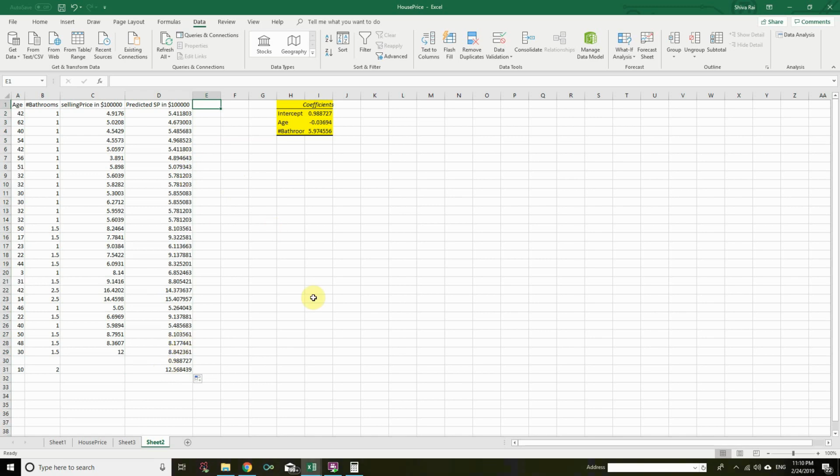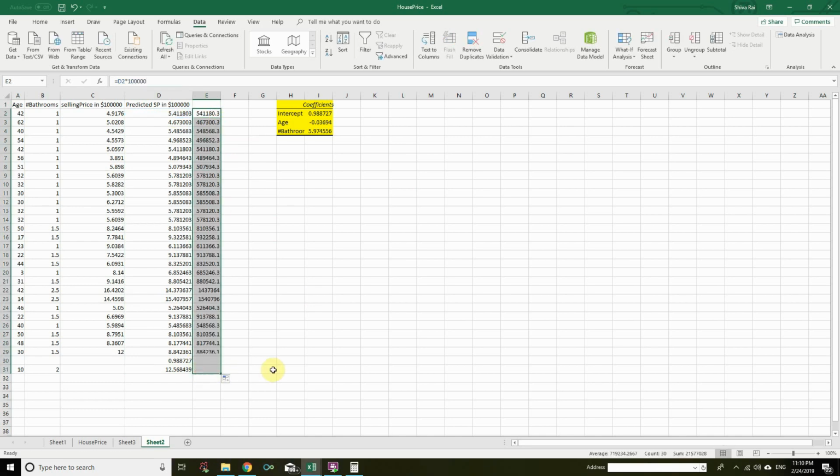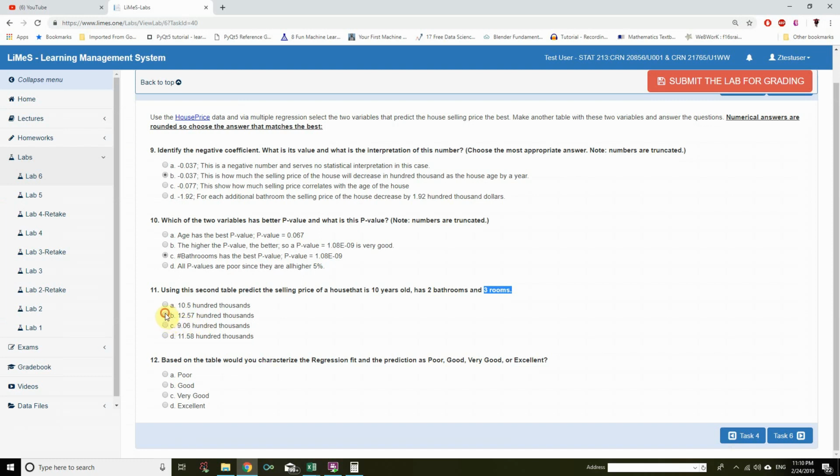Now let us just make this familiar to our eyes. So let us multiply the predicted SP, selling price in 100,000. So that means equals the predicted price in terms of decimal times 100,000. So our price would be 1,257,684.4. So this is the one, right? So 12.57 hundred thousands.